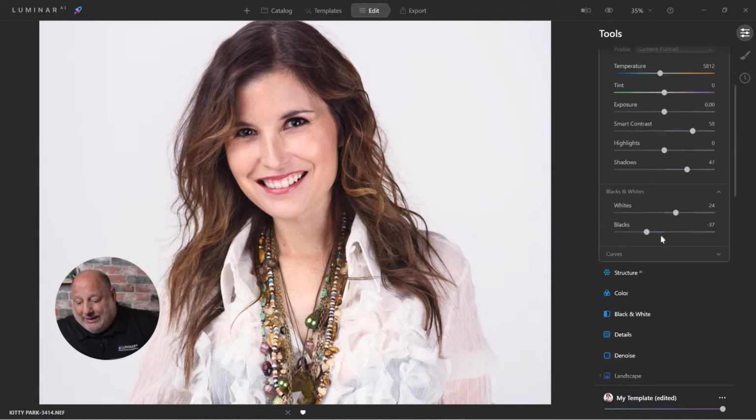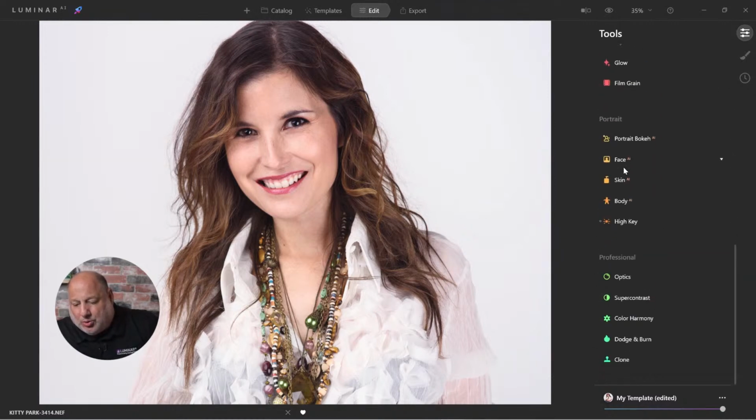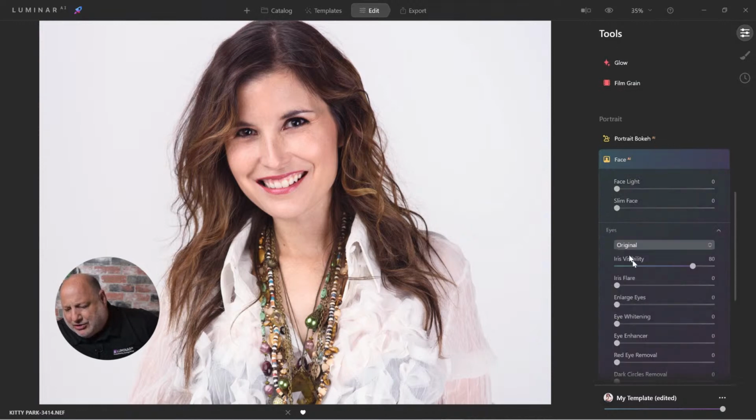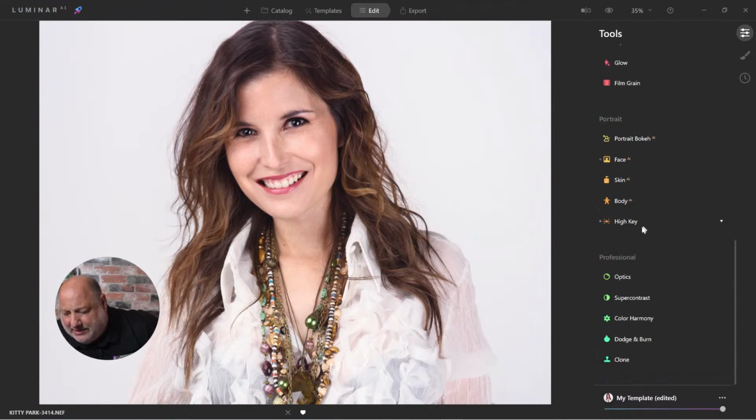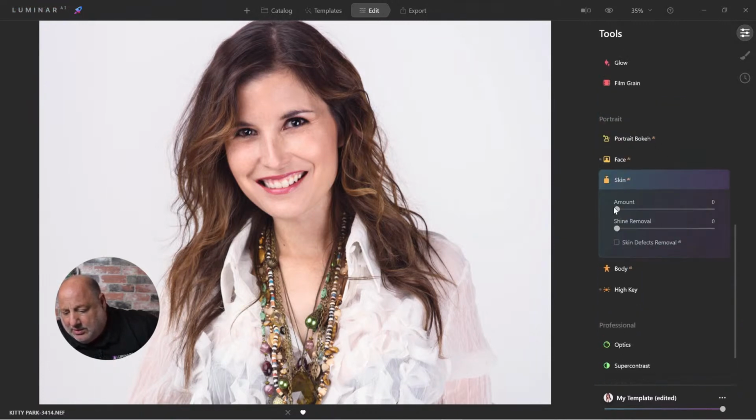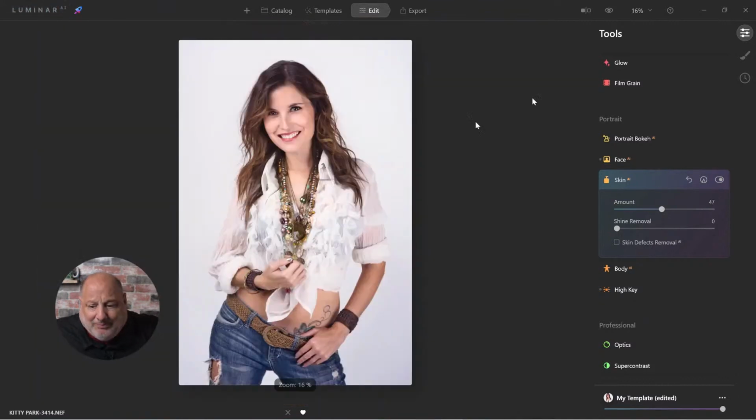All right, now while we're at it, we might as well come down here to the portrait tools and enhance her eyes. There's beautiful catch lights already, so I don't need to add the catch lights here. Dark circles under her eye. It's not too bad. And then, of course, let's enhance the skin. Make it nice and soft. There we are. All right, so before and after.